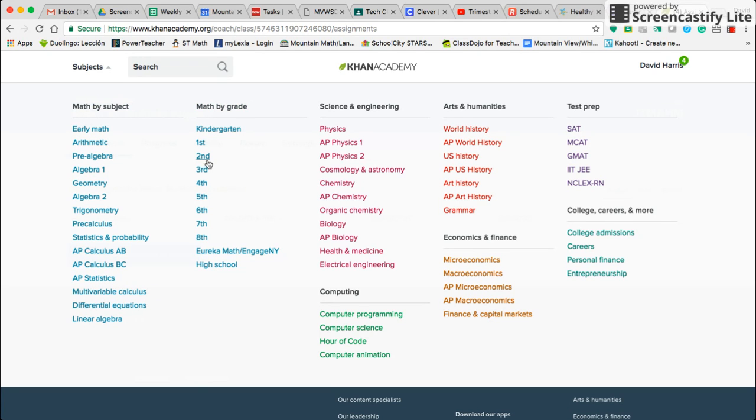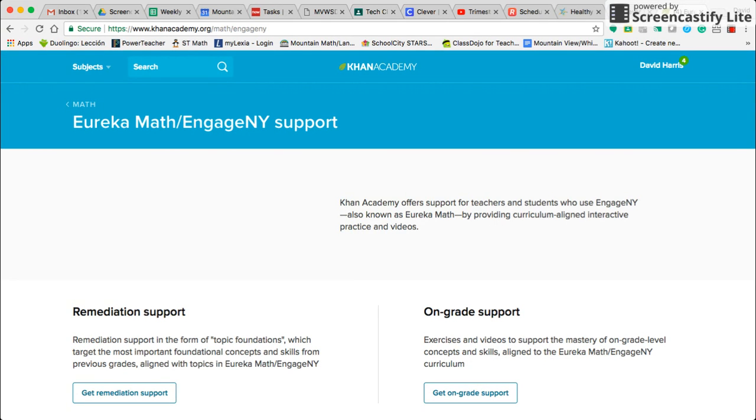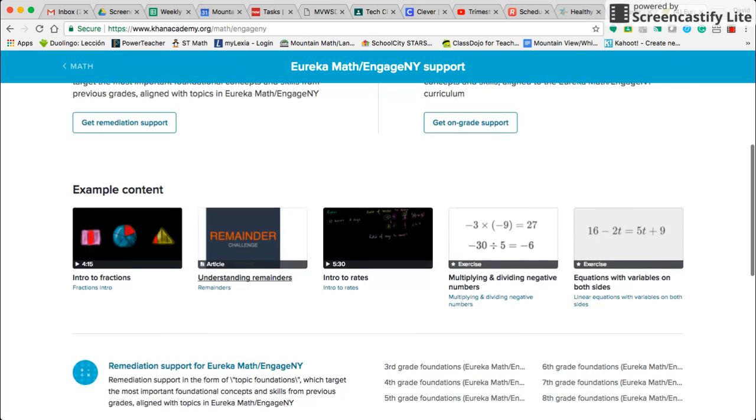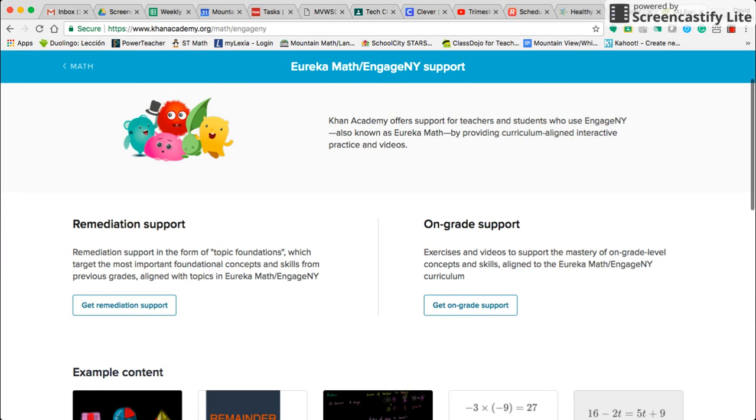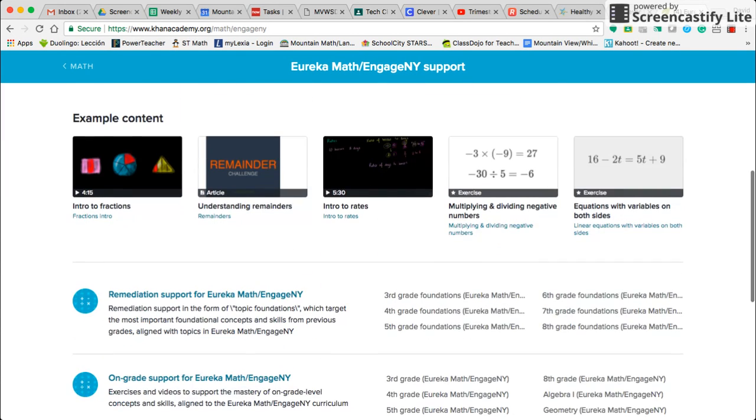subjects. So if I want to go math by grade, Eureka Math, maybe, just thinking. Still thinking. There it goes. So if I wanted to go to Eureka Math Engage New York, I can get remediation. This is for kids who need support getting to the grade level skills, or I can look at the on-level support for kids who are on grade level and they just need a little bit of extra help.